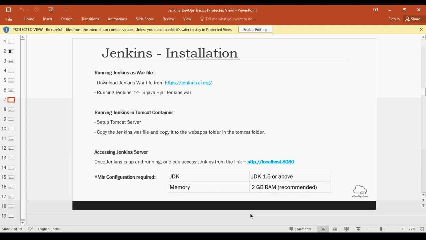I will tell you what the issue was last time. Okay, let's go through this whole PPT once and then we will do the hands-on. In this step, we will install Jenkins. Jenkins can be deployed in multiple ways.